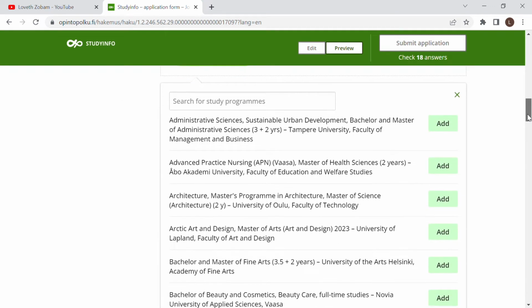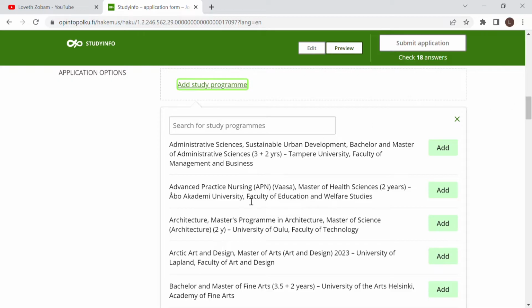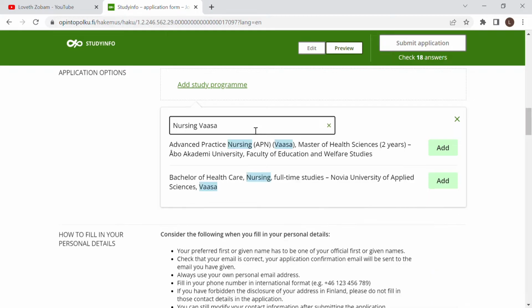As you can see already, there are drop downs of different schools. All you do here is just add. If you're applying for a bachelor's program, you look for bachelor's programs here. But if you already found the names and the programs and you've written them out somewhere on paper, all you do is just search here. Let's take, for instance, nursing Vasa. So now I have typed in nursing Vasa. It's brought me this bachelor degree in nursing and master's degree in nursing.